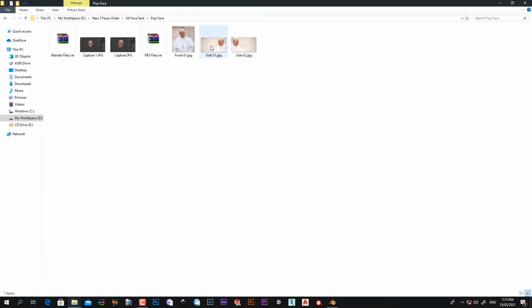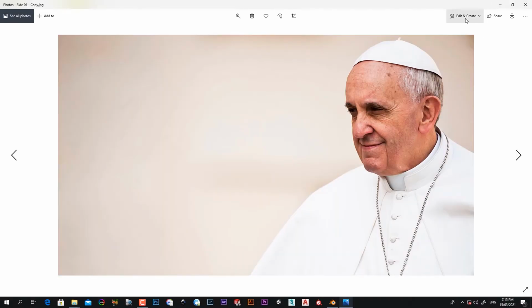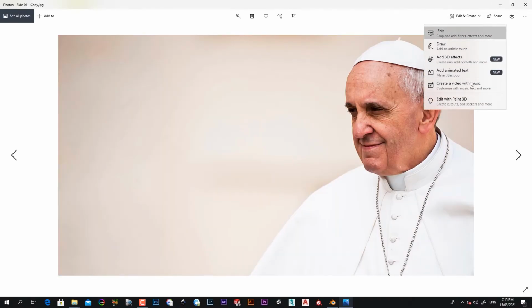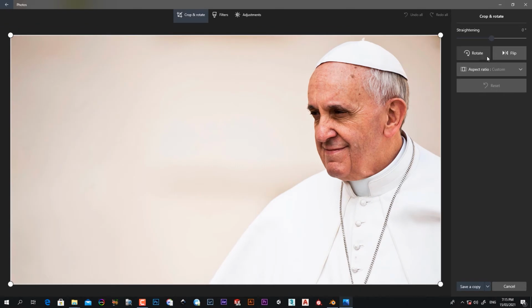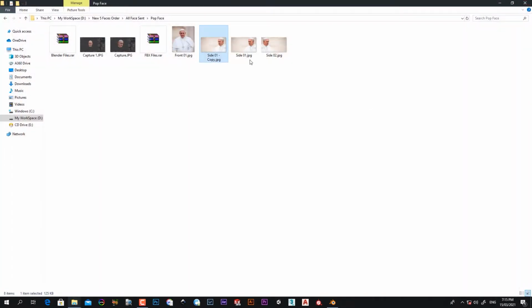I just select this one, copy and paste. Then just select this one, edit, and you will see the flip option. In this way, you can create another side view with one image. So I just delete this one.